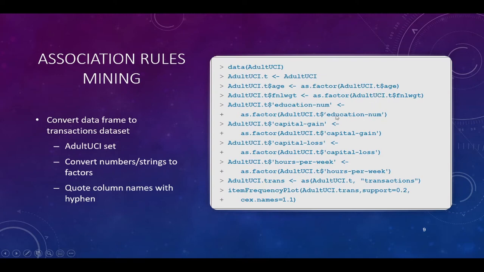One thing to note is if your column name has a hyphen in it, like this one, and this one, and that one, like these four right here, you need to add single quotes around those column names. The reason we do that is that if we don't have the quotes around the column names, it's going to think you're trying to subtract something, and it's going to give you an error. We're not subtracting anything. It's actually part of the name.